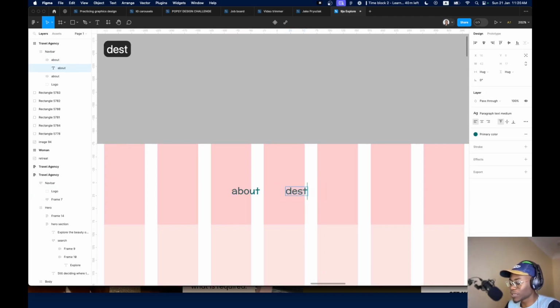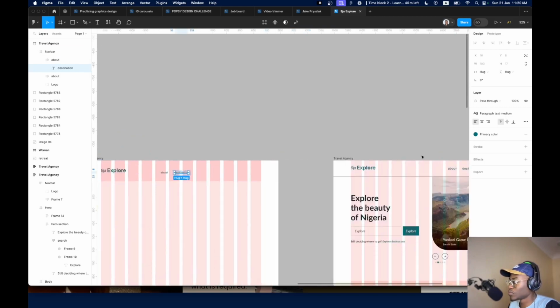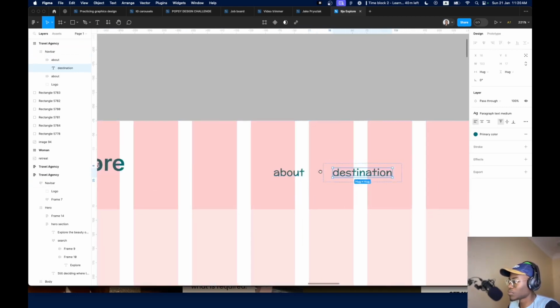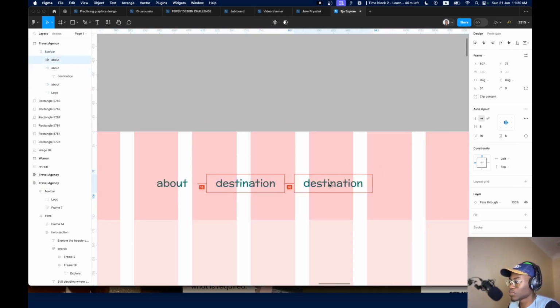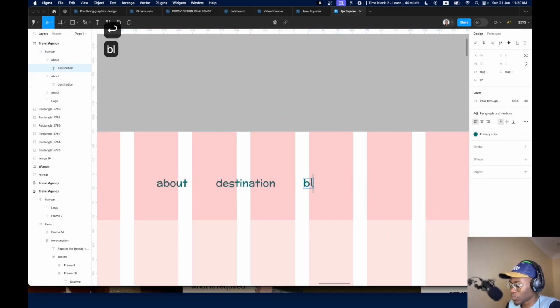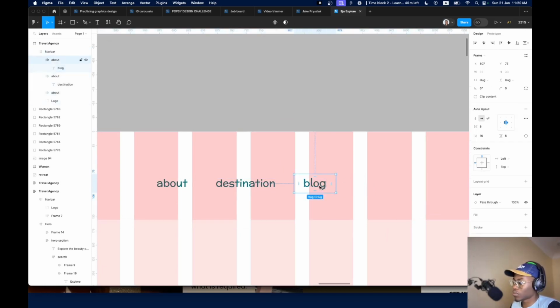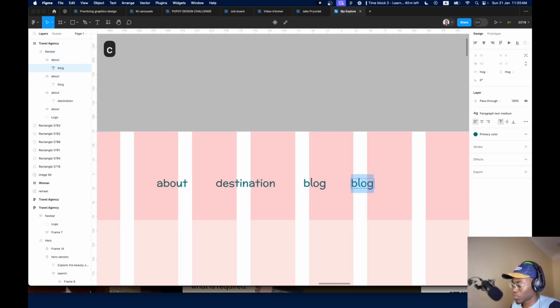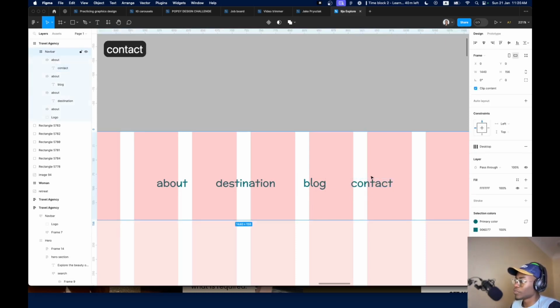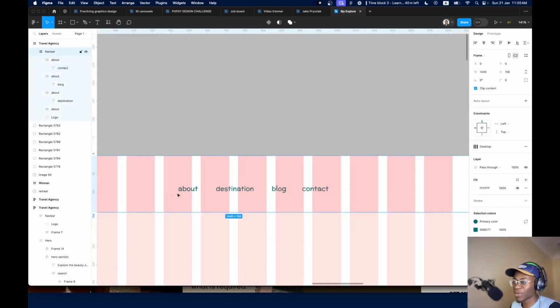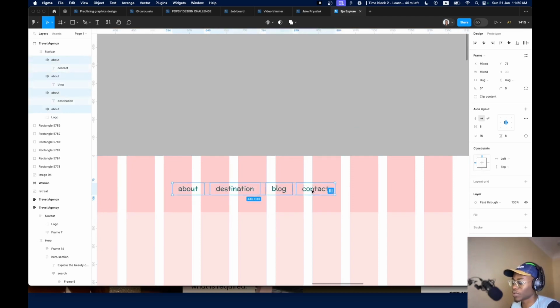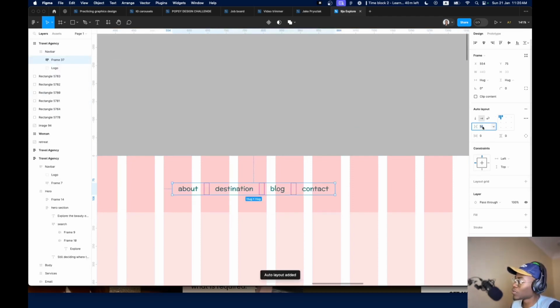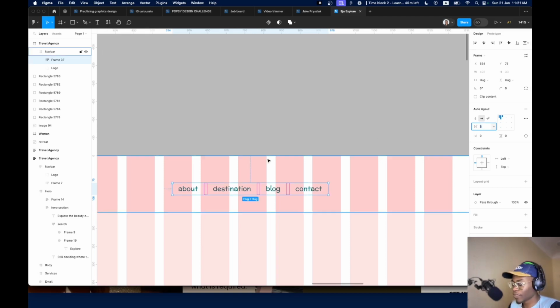So destination, let me set the destination. Blog, contacts. Yeah, I like the font. It really feels playful and safe in a way. I don't want something too professional. 1, 2, 3, 4, 8. So 8 padding for them, for something like a nav menu.